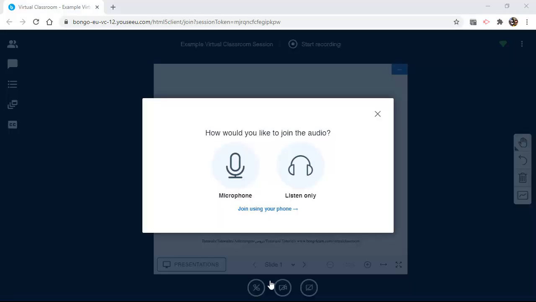Once you're in, you will be prompted on how to join the audio. If you're the host for the session, or you will be speaking at any point, select Microphone. You may then need to give permission for the browser or website to use your microphone.